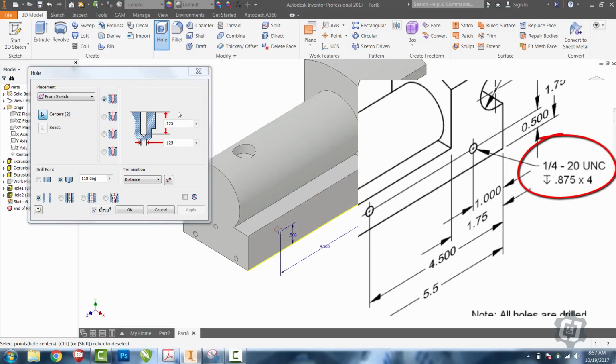The hole note for this one shows that it is a tapped hole with a 1/4 inch diameter, 20 threads per inch, coarse threads. It's a blind tapped hole with a depth of 0.875, and all 4 of them are the same. Well, I can only see 2 of them from this side, which must mean that there's an identical set on the other side. We'll deal with that in a minute.